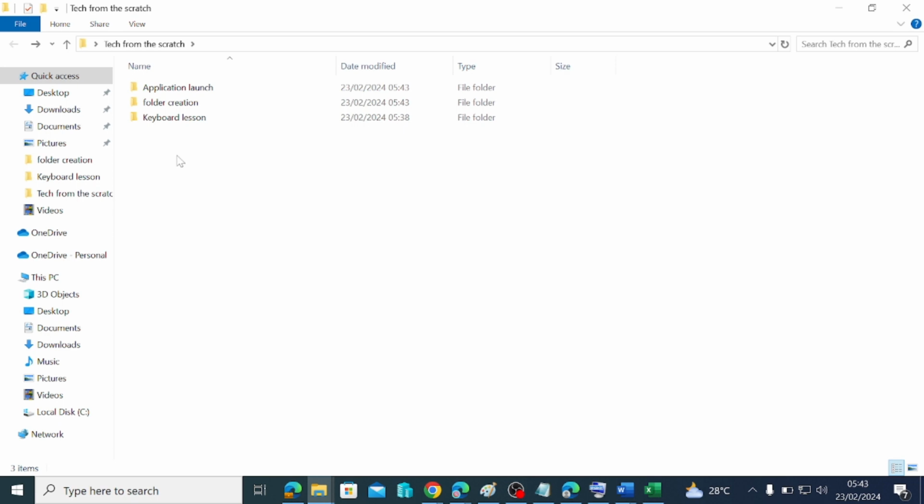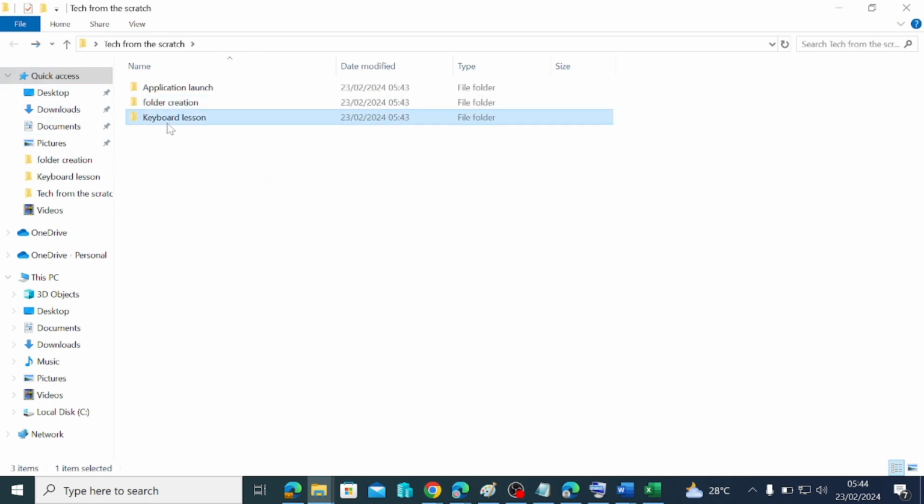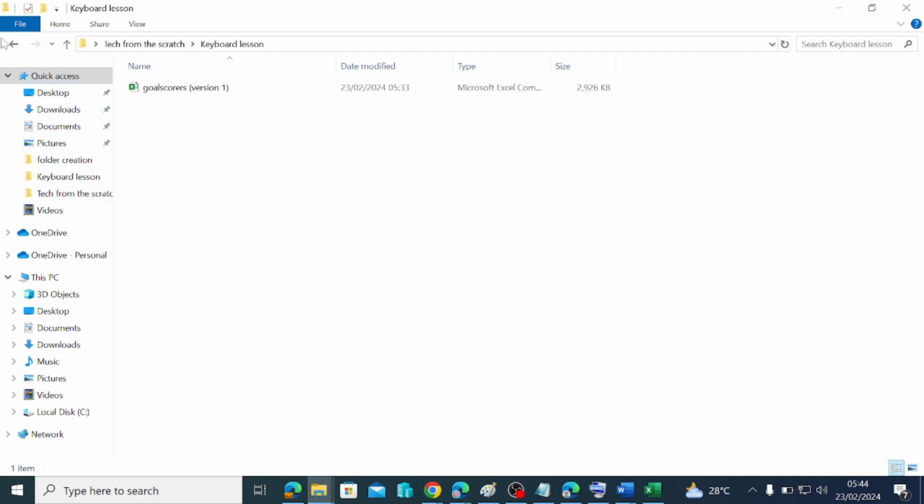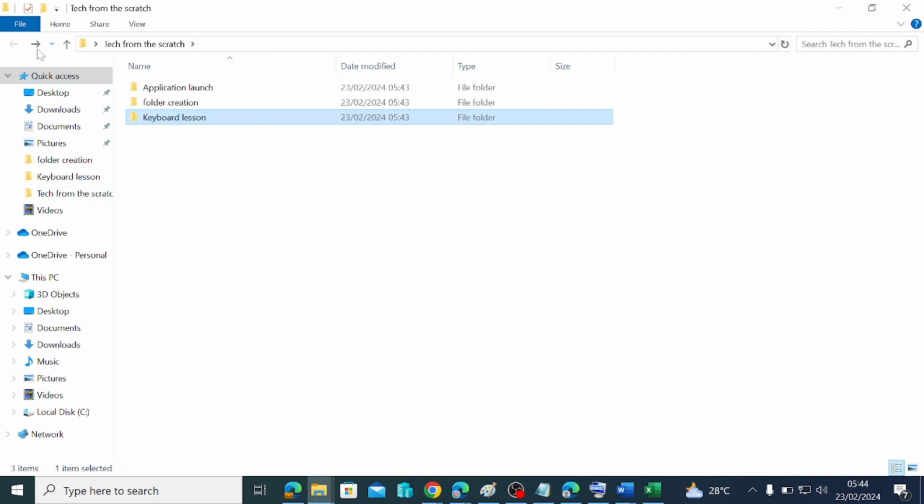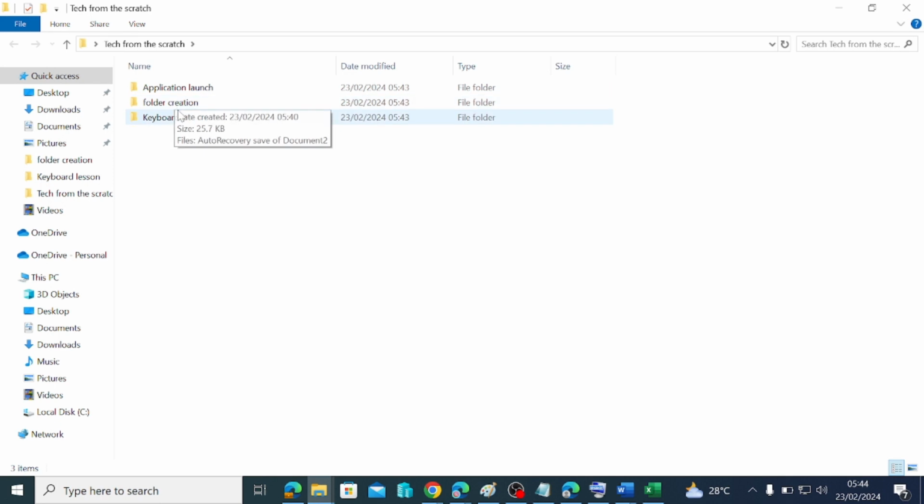So anything that has to do with application launch, I'm going to enter here, and I will see all of them here. They can be video file, they can be text file, they can be picture file, they can be anything, right? Then if I want to deal with anything on folder creation, I know that everything is here, video, everything about it is here. Then if I want to go to keyboard lesson, I know that everything is here. So right inside a folder, you can create folders. That is what we call a subfolder. Because from here now, we have the parent folder, which is the tech from the scratch. And then inside of here, I have what is called the subfolders.